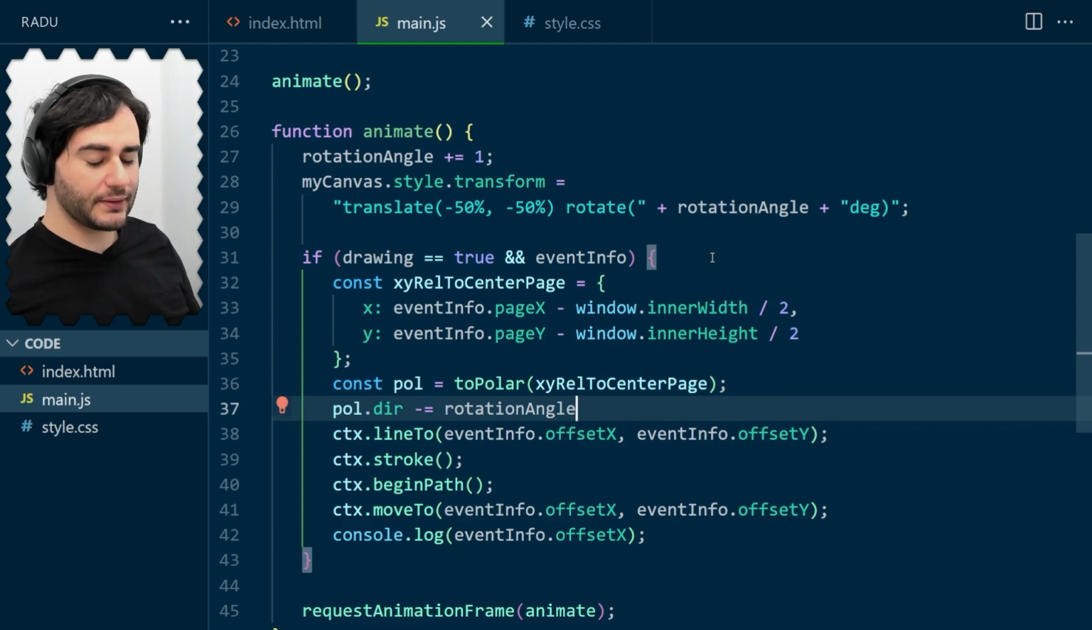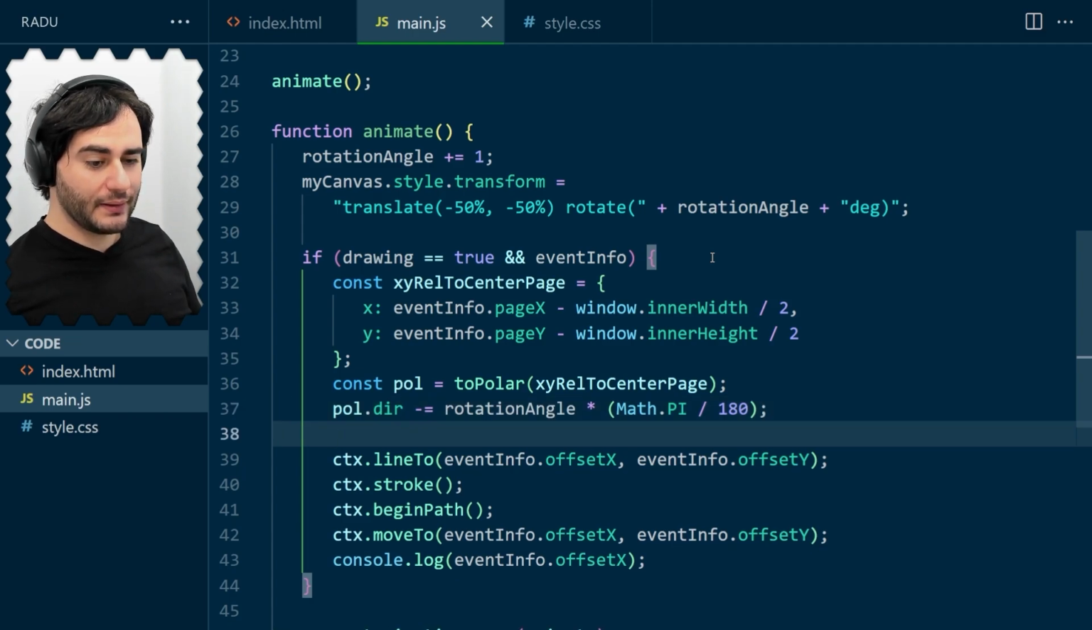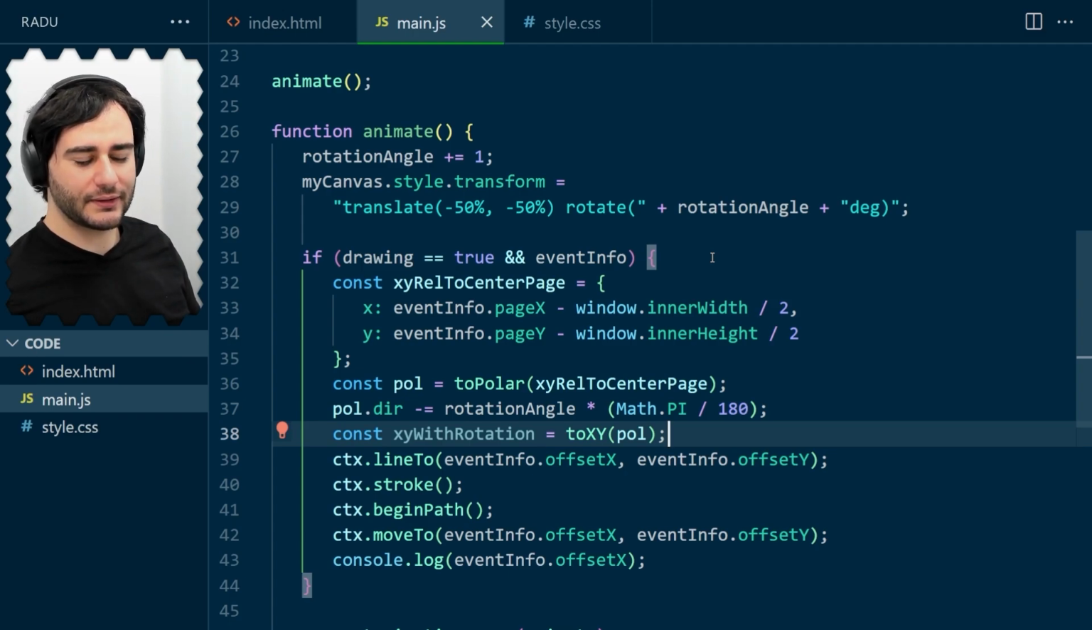and these need to be in radians. It's going to be easier to work with because typically sine, cosine functions and other things that work with angles in JavaScript work with radians. So we are going to multiply here by pi and divide by 180. This is a conversion to radians from degrees. And then we need to do the conversion back to a Cartesian space. So we get this toXY function that we need to implement from the new polar coordinates with the different direction.